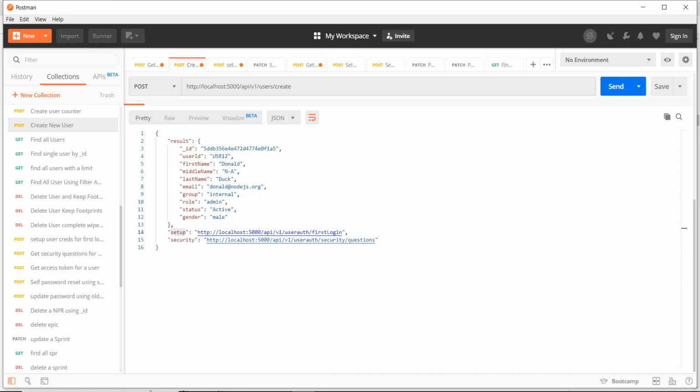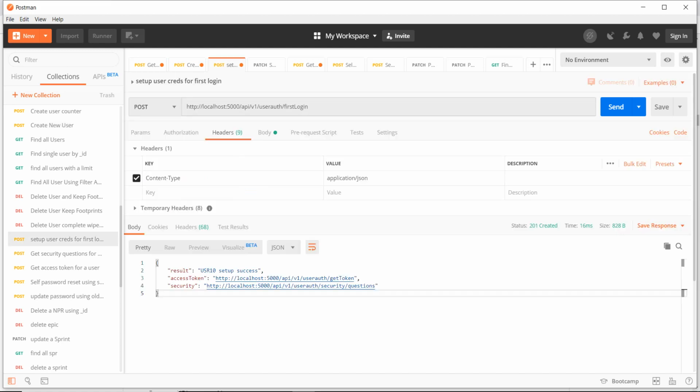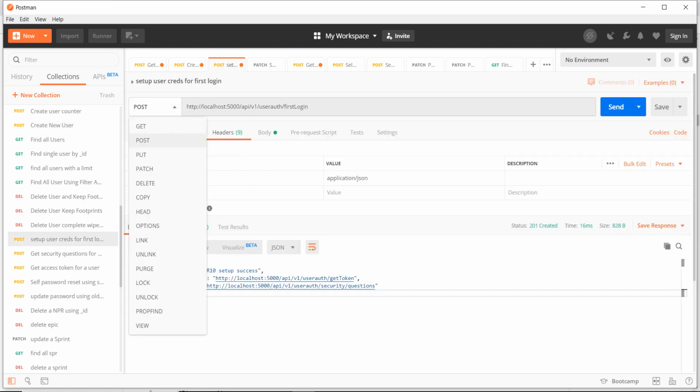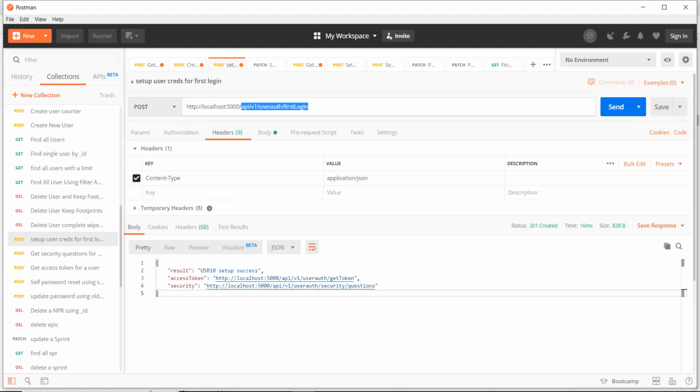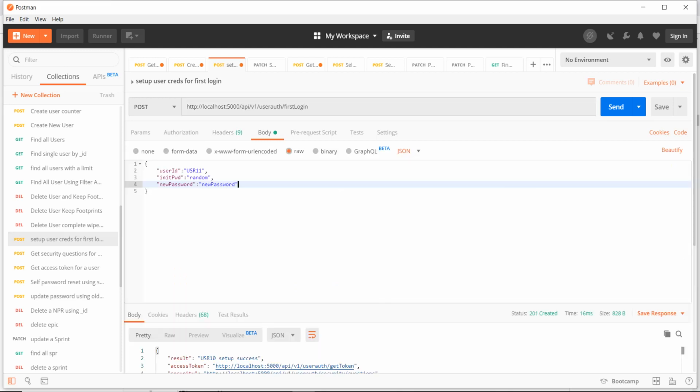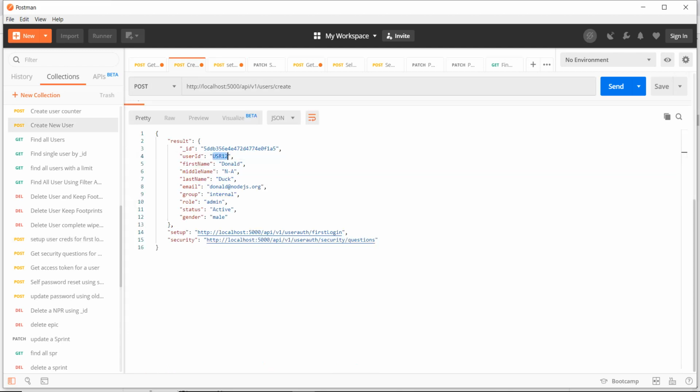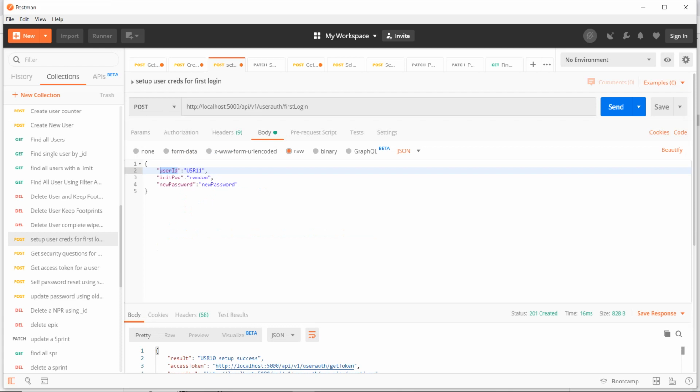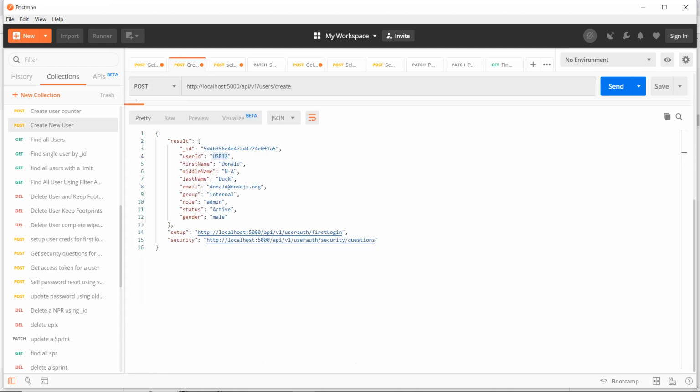To set up that personal password, we need to go to this link, and the request type will again be a post request. So the route is API v1 user auth first login, and in the request body we again provide a JSON object with the user ID that just got created. So in my case it is USR12. In your case it should be USR1 or 2 if you're creating the very first user. And with that, we'll also provide the init password or the initial password that was provided by the admin here.